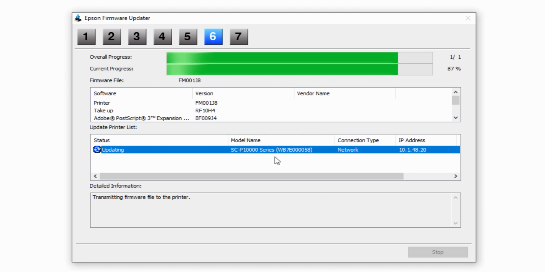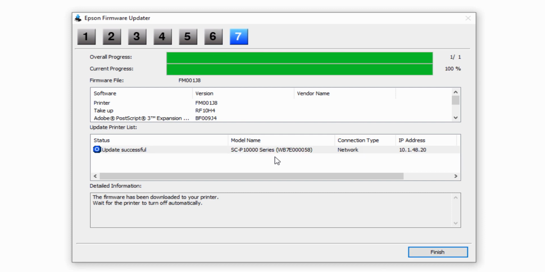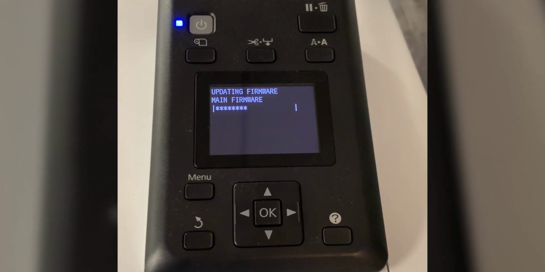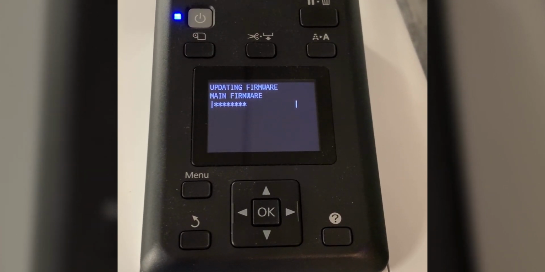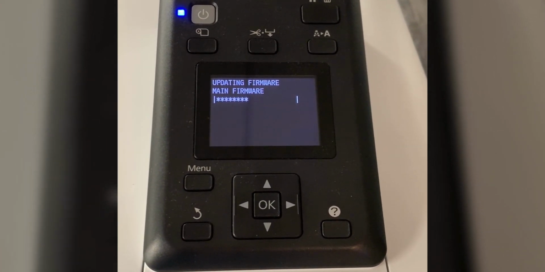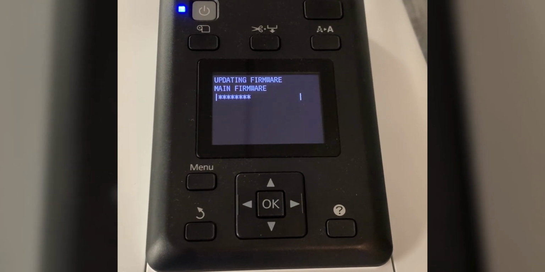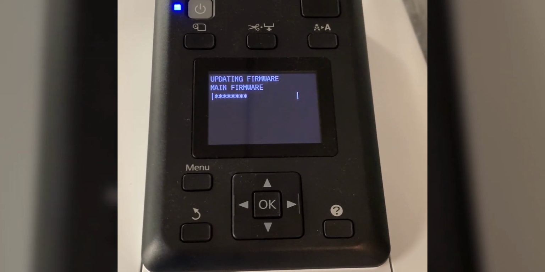You will see the progress on the firmware update being sent to the printer, and there will be a message on your printer that it is accepting a firmware update. After the computer sends the printer the update, your printer will automatically restart, and your firmware is up to date.